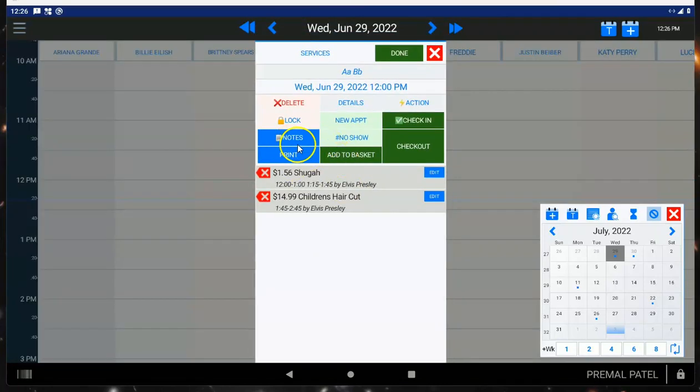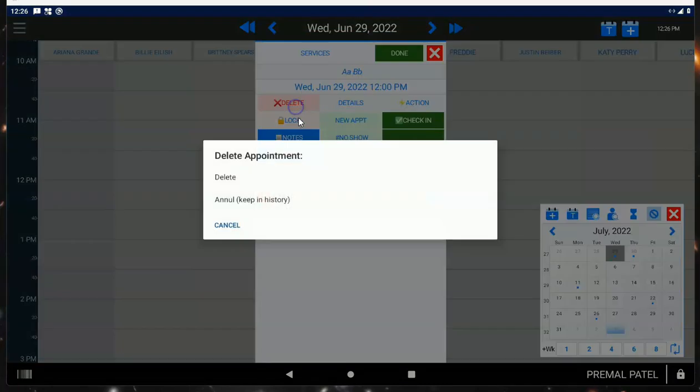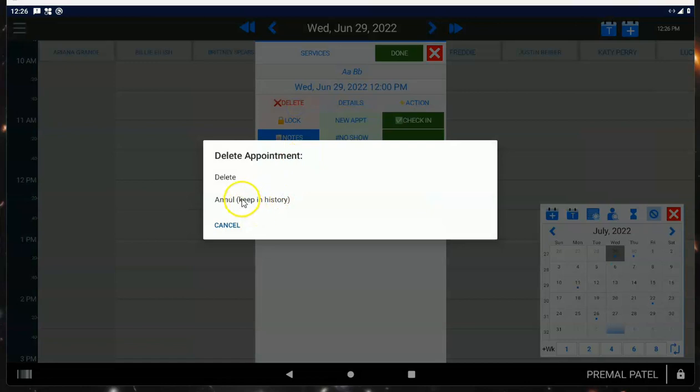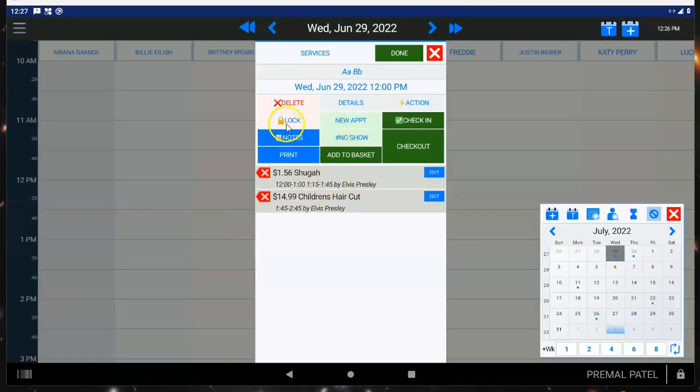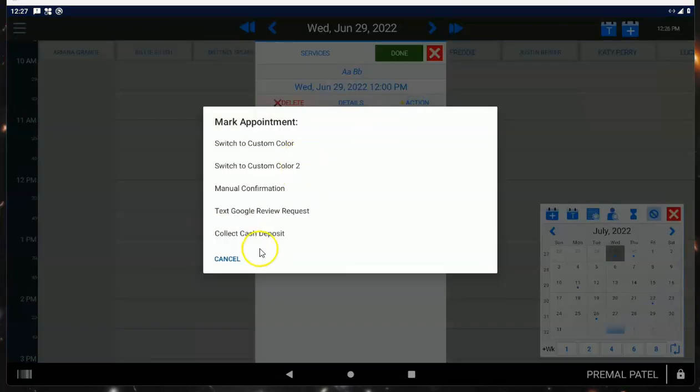Again, you tap on it, you can look at notes, you can delete the appointment, or you can annul the appointment, which means keep the appointment in the book so I can search for it, but otherwise don't make it show up and make that slot available for booking. You can tap action and collect a deposit if it's cash. If there was a credit card on file, we'd also give you the option to collect a credit card deposit.